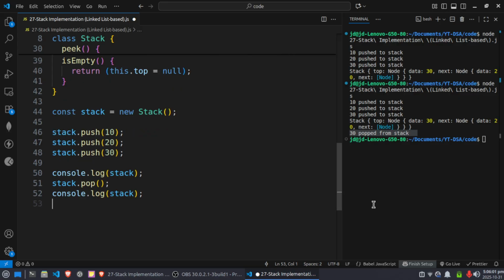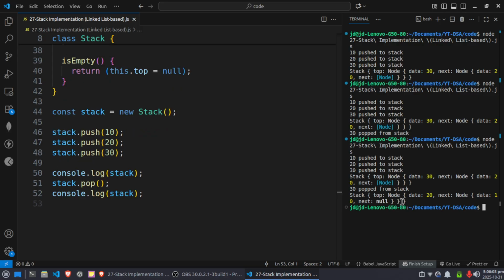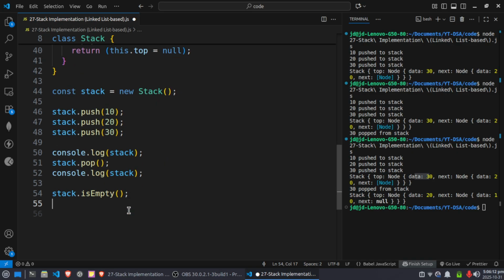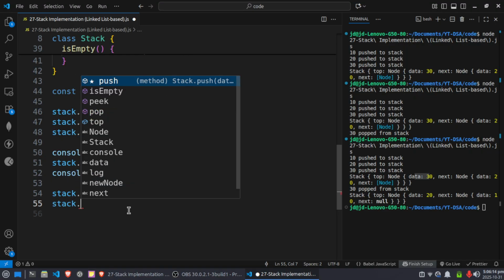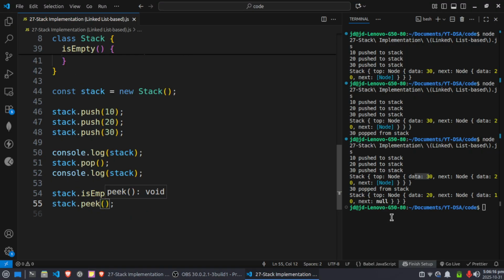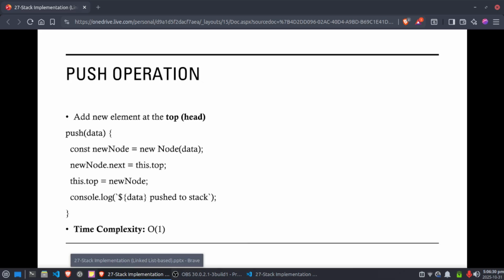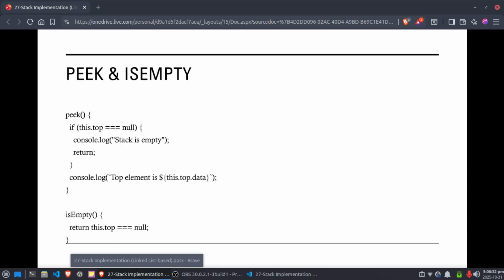And to confirm this, just write this. See, now the top data is 20, it removed the 30. And to check whether the stack is empty, and stack.peek, I get the stack is empty at this time, I think. Yeah, so we already saw push, pop, peek, and isEmpty.